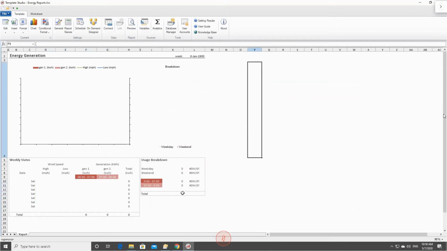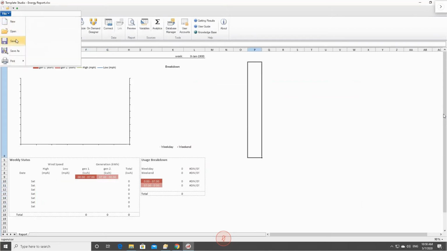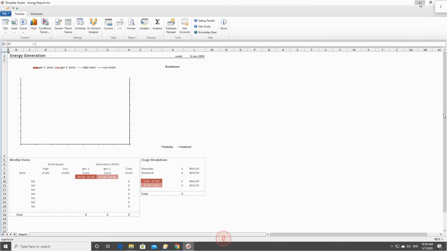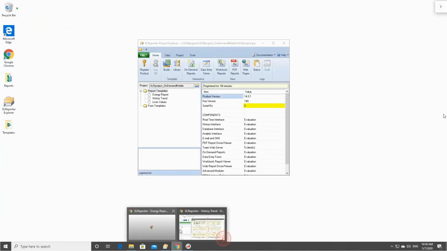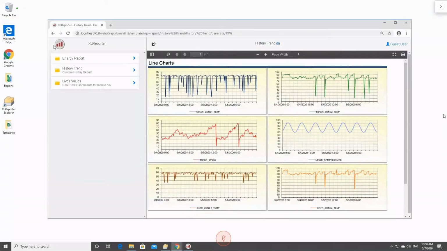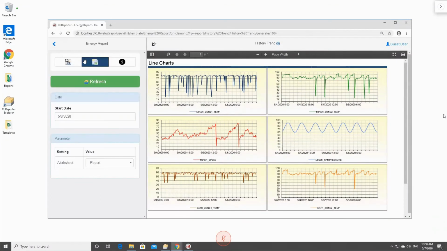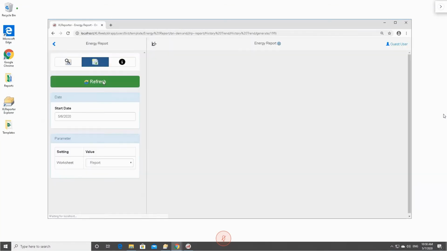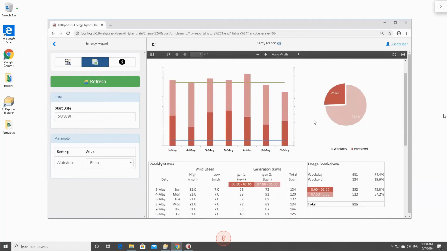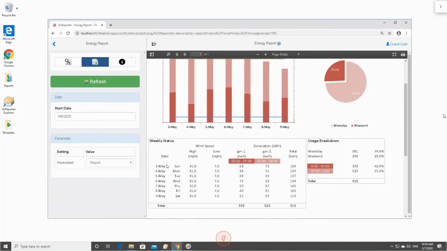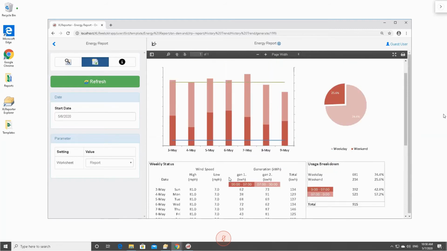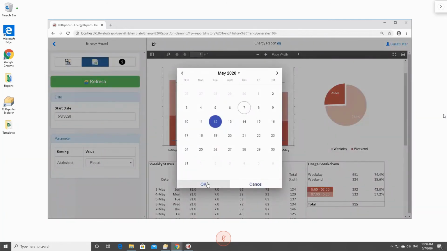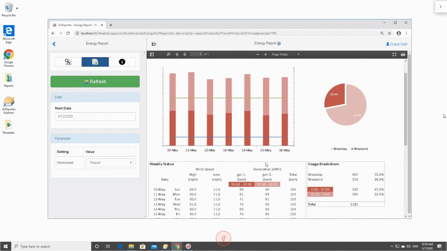Let's go back into the web portal and check this one out. My energy report is in here now. If I refresh it, we see that the layout of the Excel workbook that I created has basically come to life because we've actually placed the process data into those cells. If I run to a different week, the report will refresh for that as well.